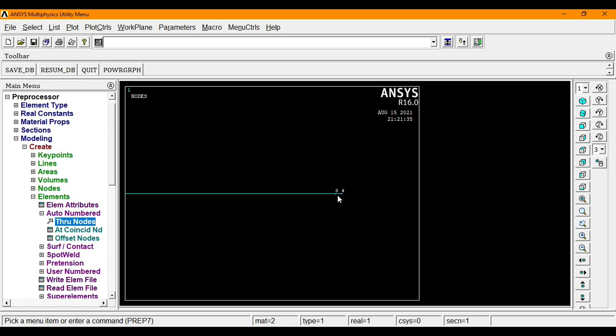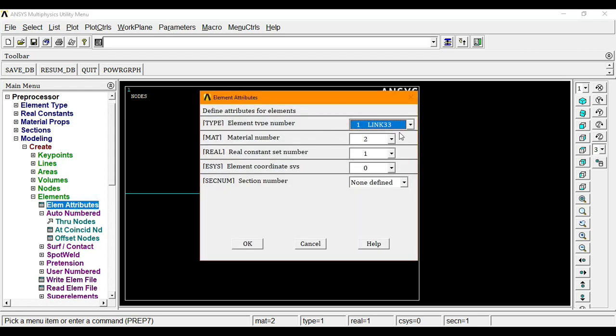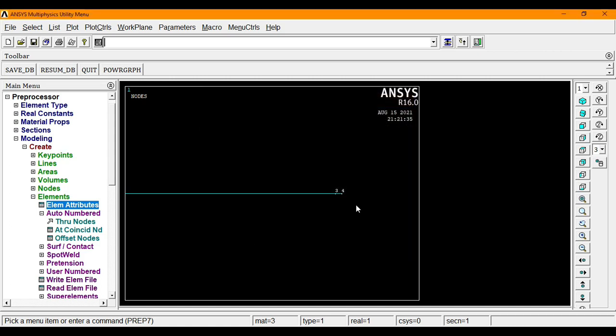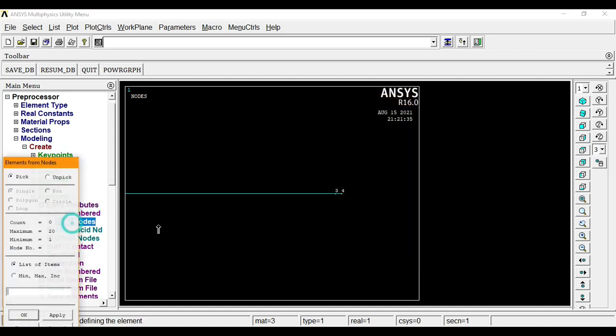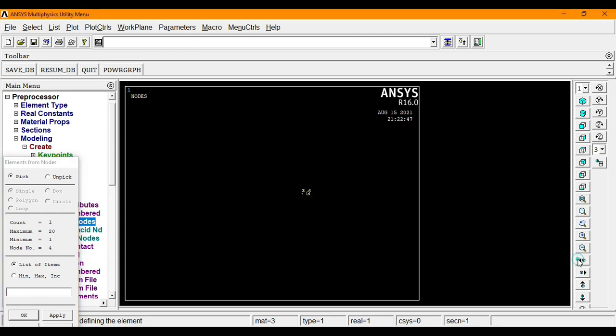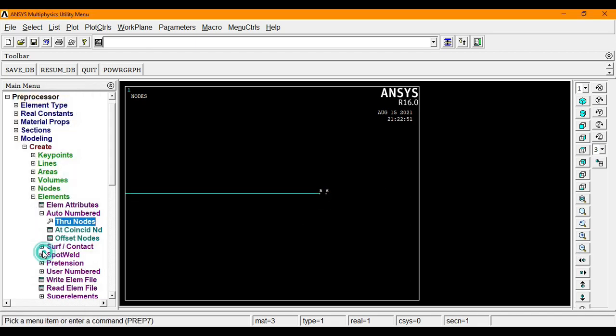From the contact surface to the magnesia wall. For that, element attributes, the conduction element, and the K3 value is defined in the material number 3, and the constant number 1 is defining the area of cross section for this link 33 element. Click OK. Auto numbered through nodes, pick the node 4 and then click pan model left until you get the node 5 and select the node 5 till OK.